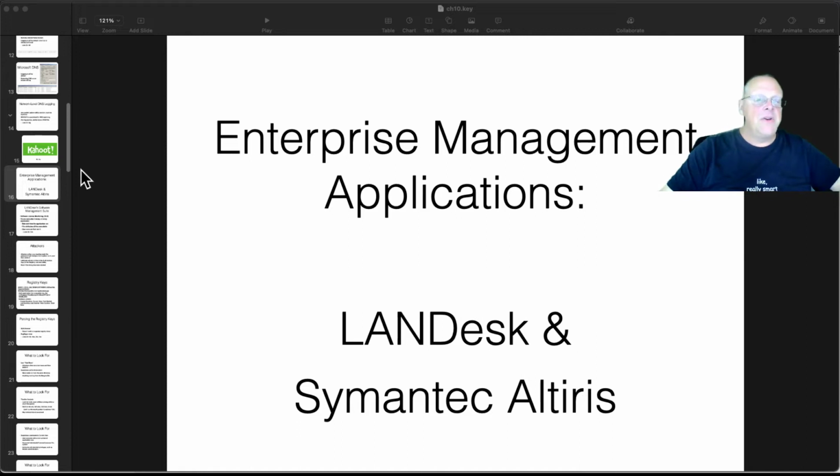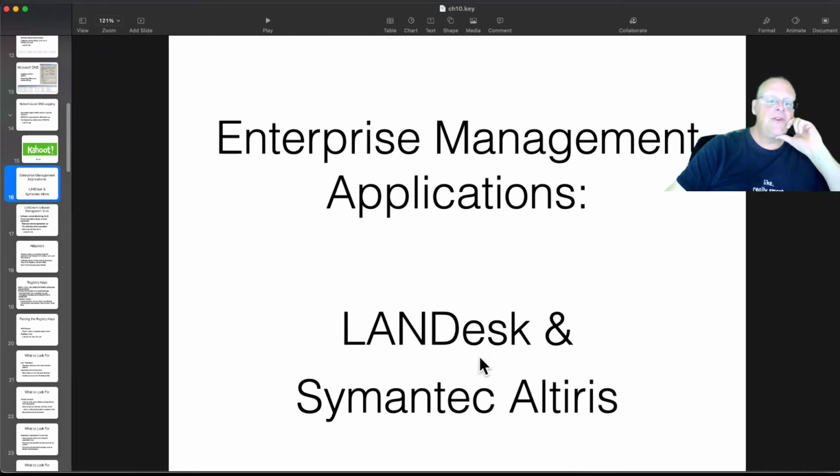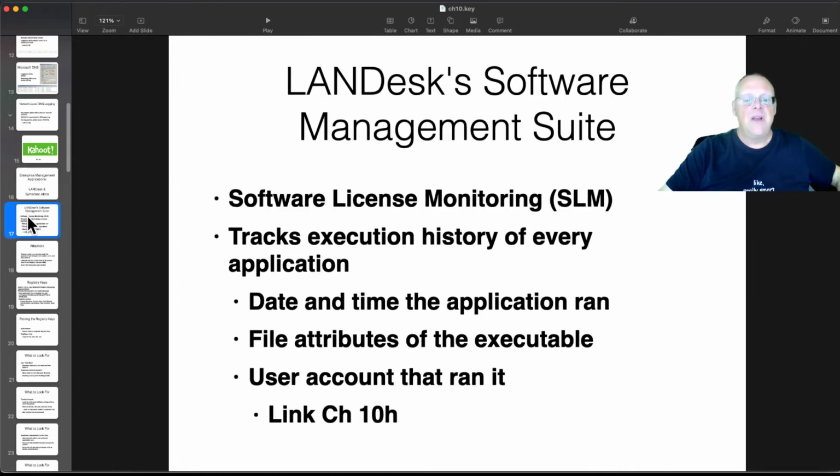All right, so here's some enterprise management applications, and these are ones I've never used personally, but I know this is a big deal if you run an enterprise. You want to keep a log of who's using what, for example, to make sure you have paid for the license and things like that. So LANDesk and Symantec Altiris are two of the enterprise type products used for this purpose. This is software license monitoring, so it keeps track of every time you execute every application.